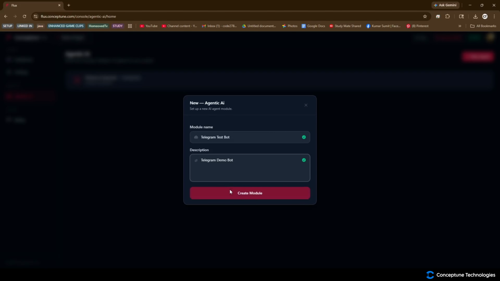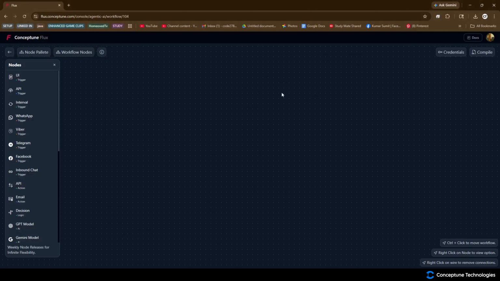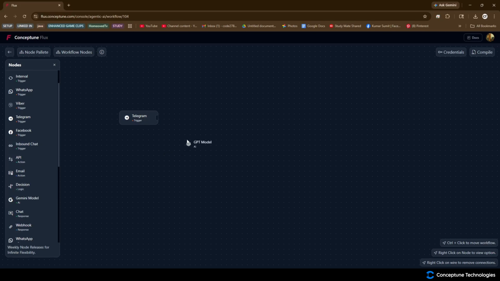Hit create module and now hover the Telegram bot as we have named it and then click on workflow button. Close the how to build dialog. Now drop the Telegram trigger node from the nodes palette. And now drop the GPT model node.